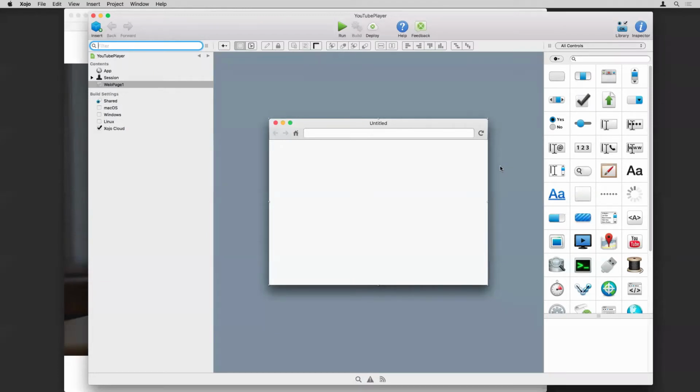So our little YouTube app is only going to use 3 controls. We'll have a text field to type in a YouTube video ID. We'll have a button to click that will load that video, and then we'll have a YouTube player control that will actually be where the YouTube video is played.